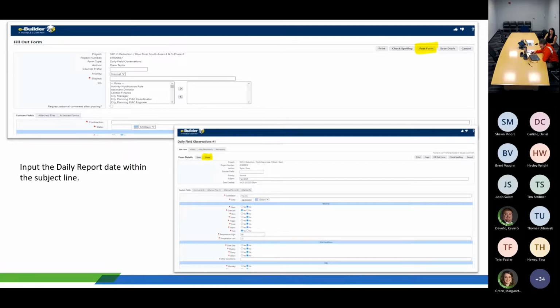Once you fill out and complete your form, there's one last step that's pretty important. You need to make sure that you're hitting the close form option there in yellow. That'll actually post your form to the Documents menu tab. It'll be under the Construction folder and under Daily Reports.